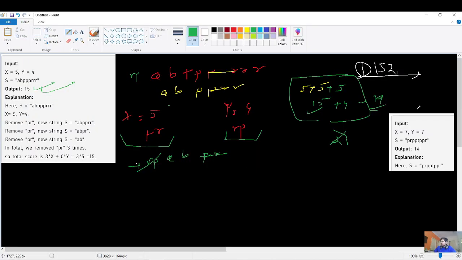Let us see the second test case as well. Both the costs are similar, so either you search for PR or you search for RP, both will remain the same. But you can see that there are two instances of PR. If you remove them, then X will be associated to PR, and RP is associated to Y. So after removing two PRs, you have the string as PPTP. There are no other instances of RP or PR, so the total cost will be 14.